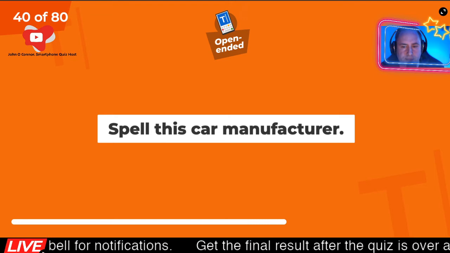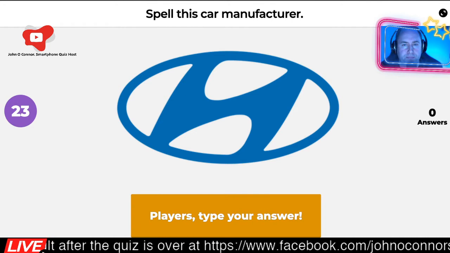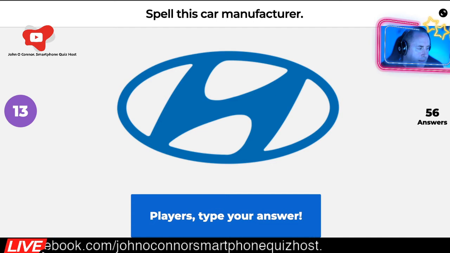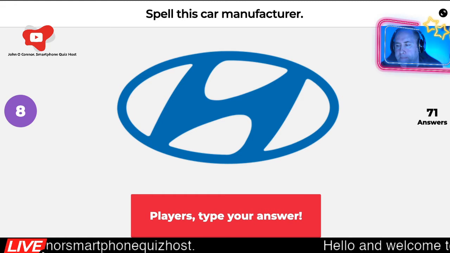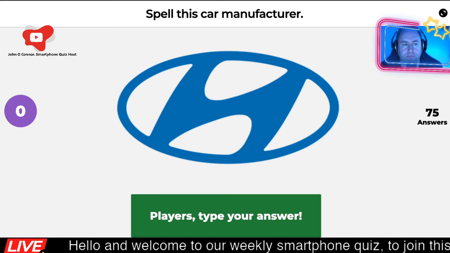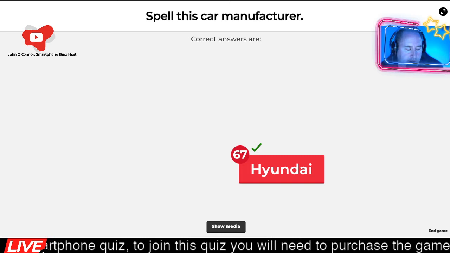Spell this car manufacturer. Check out the logo. Need you to spell the full name. Hit send when you're done. That'll push your answers to me. Right, here's all the different spellings. It's going to leave you with this one here. 67 correct answers. We got some more of those later on.